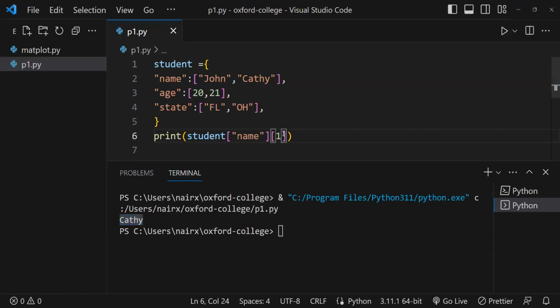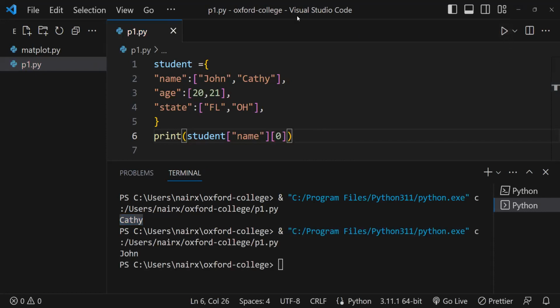Index is what we have to use. If I give name of 0, it is going to print the first name, which is John. Got it? So this is how you access the keys and the values of a dictionary. All right. Any question in this?